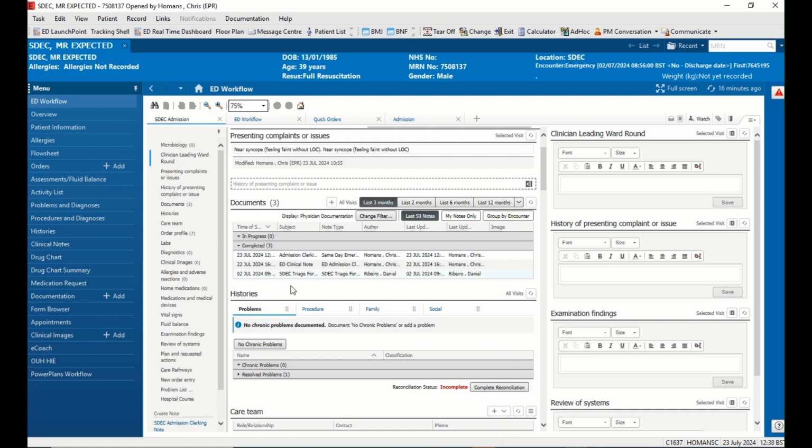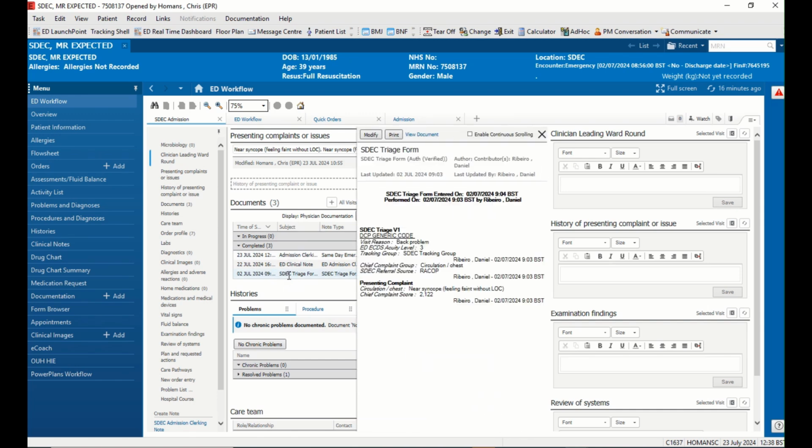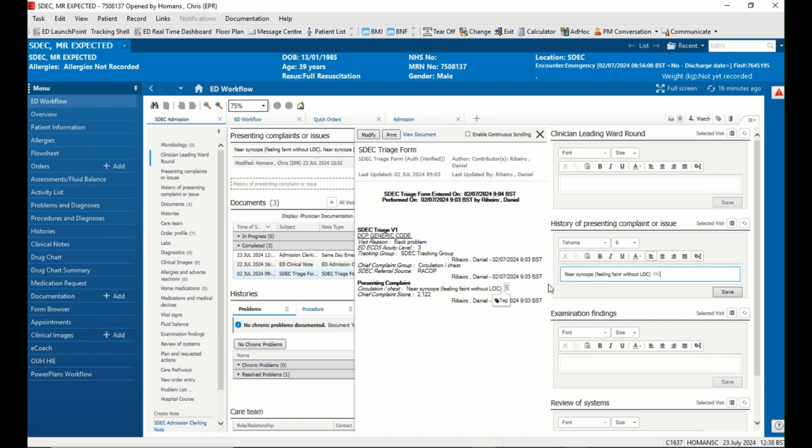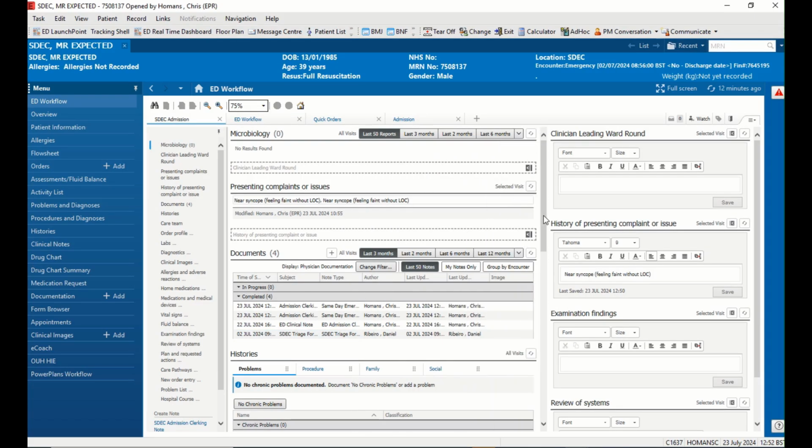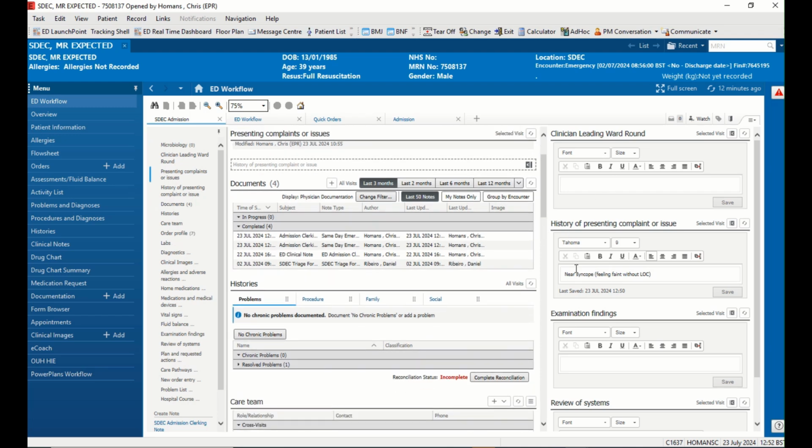So for example, here's the triage form. Now the triage form complaint was syncope with LOC, and if I needed to bring that across, I could drag that across into here and then document it further. You can then just close that document and go back and proceed through the rest of the clerking of the patient. If you don't save it, it will auto save, but as you complete each section, it's best to click on save as you move down.